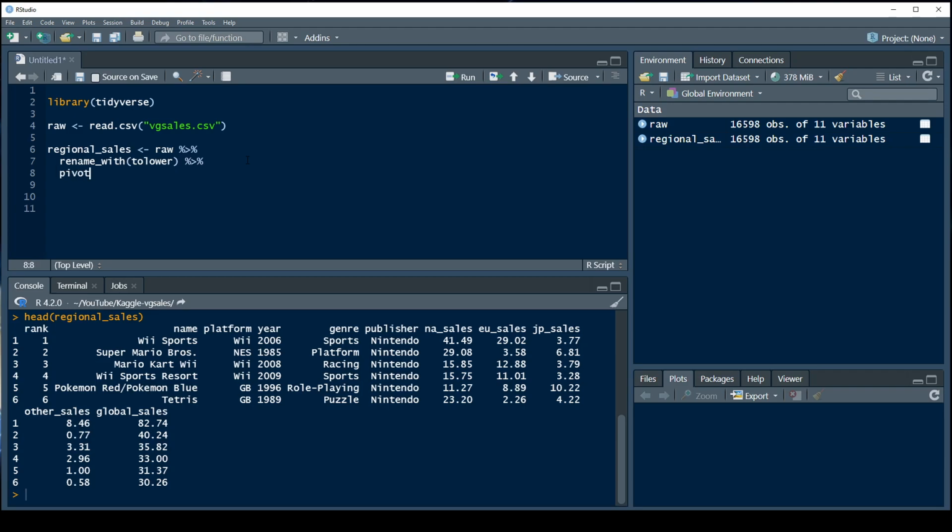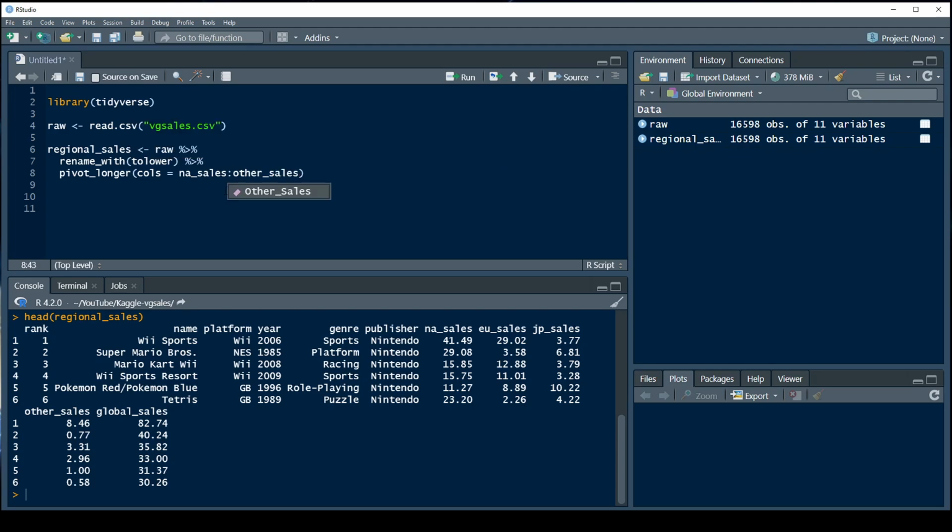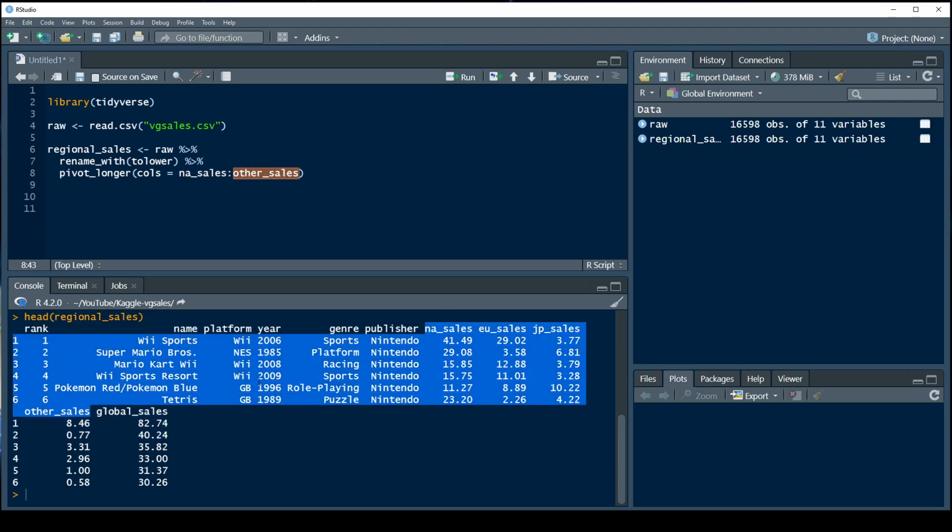And then what we're going to do is we're going to use, again, this pivot_longer function from the tidyr package, which comes in the tidyverse. So when we do this, we need to specify what columns do we want to be pivoting from wide to long. And so here we specify the cols argument, and we can do NA_sales, and then we can just do a colon to other_sales. And what this is going to do is it's going to select everything from the NA_sales column to the other_sales column. And so it's going to select all four of these columns here.